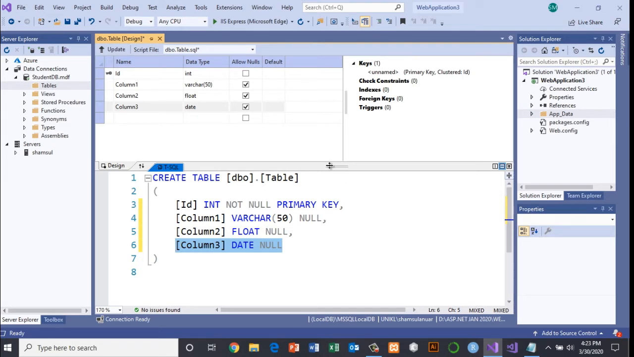Now if I rename this particular table, let's say we want the table name as Table1. So this is Table1, and this is the primary key. These are the columns that we want to create. Once you have done this, you update the database.